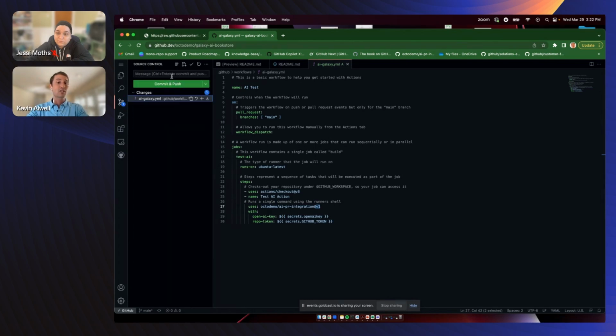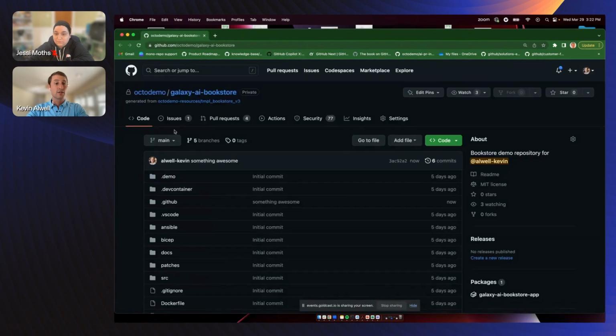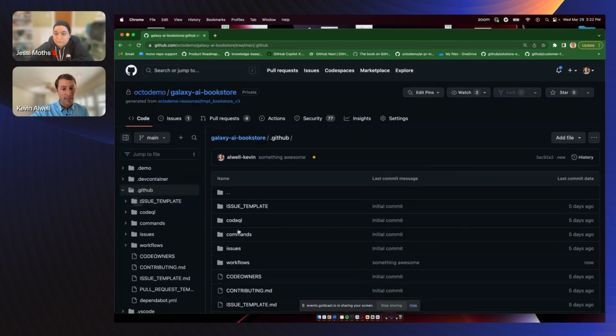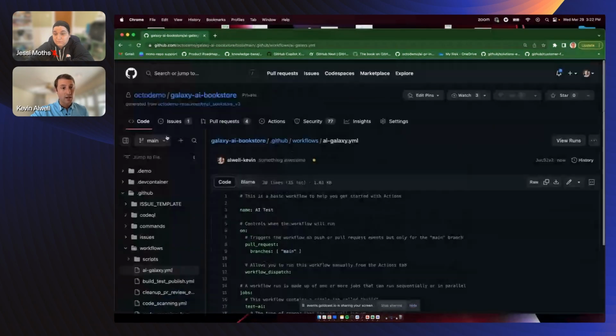Let's go ahead and commit this back to our main branch. Something awesome is afoot. So let's go ahead and commit and push that. And I think we can actually just click to go back to our repo. I'll go ahead and close out these other repos to keep things nice and simple. Okay, great. So now we should have that workflow. If I go back to .github, I go to my workflows, I see AI Galaxy, which is the AI workflow.